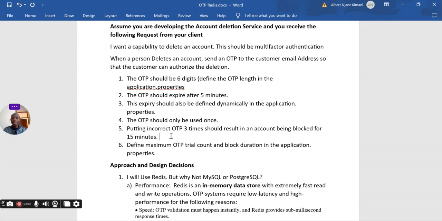This is to prevent some attacks like DDoS, distributed denial of service. A person may fire multiple OTP requests, and in so doing, the servers will be down and the genuine users will be denied access to OTP services. So to mitigate that, that is like brute force attack.